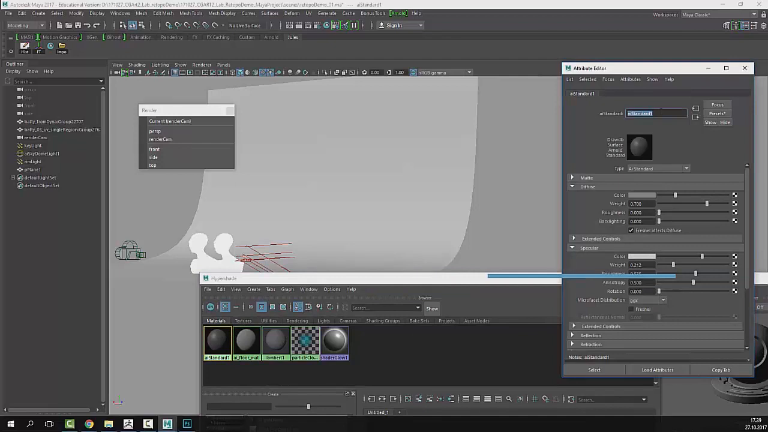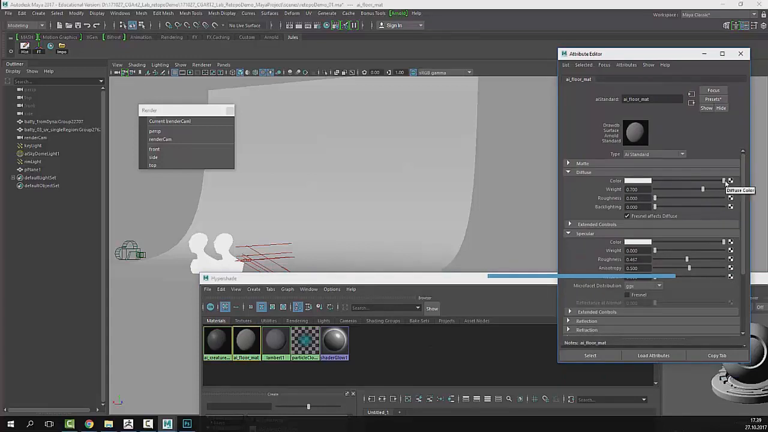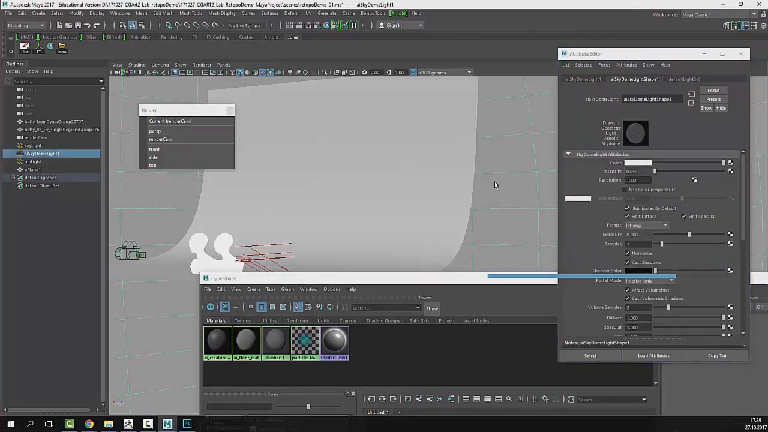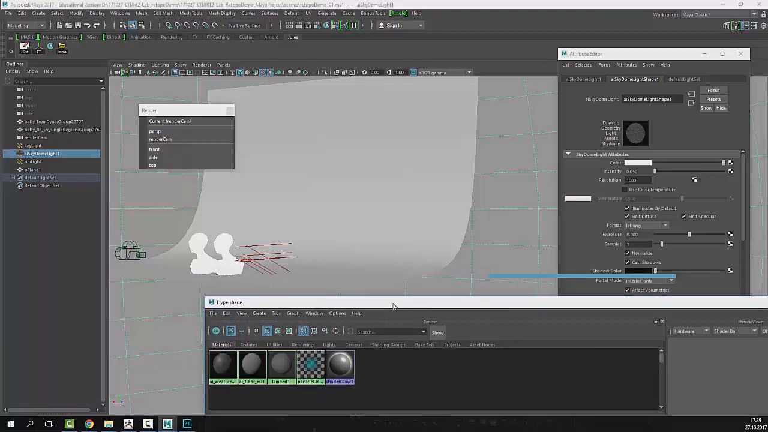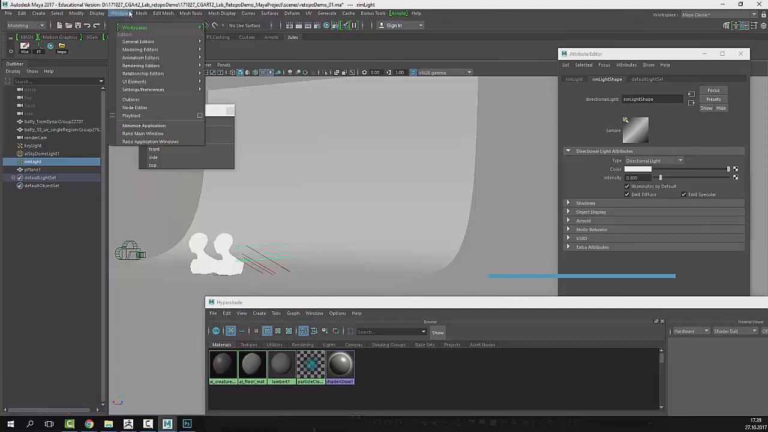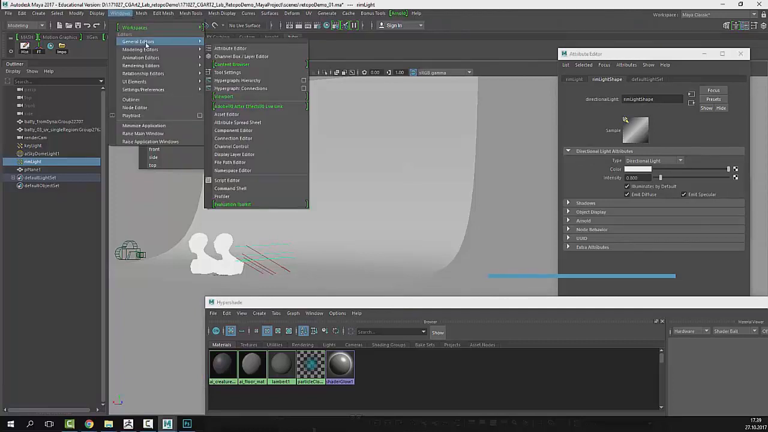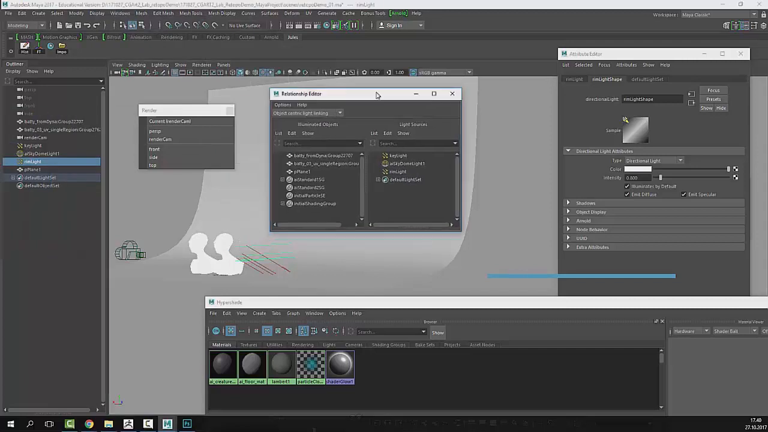AI floor material. Just renaming things so I don't get confused. Later on I'll be attaching an HDR file to the dome light. And what's nice about having the actual geometry there, also for the studio backdrop, is that it's going to receive the same light information as the objects.